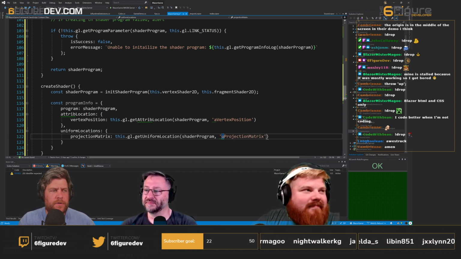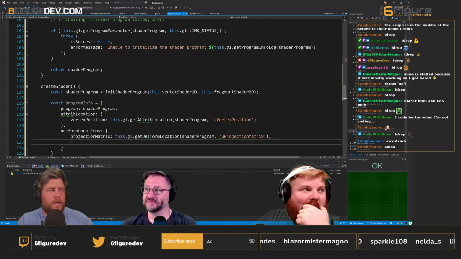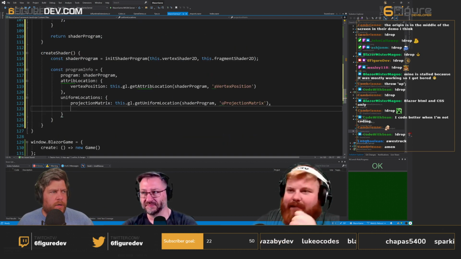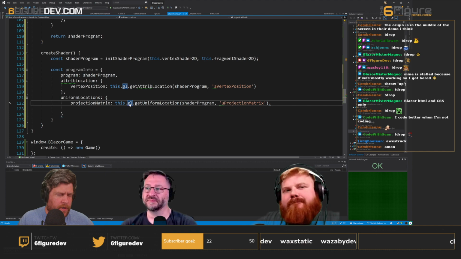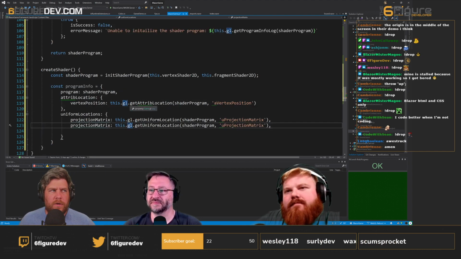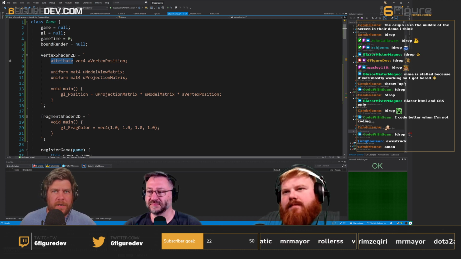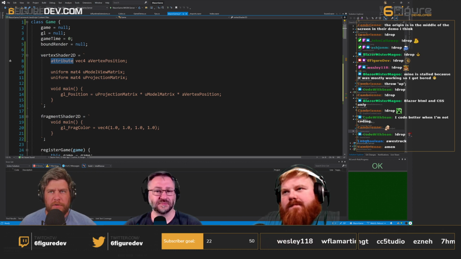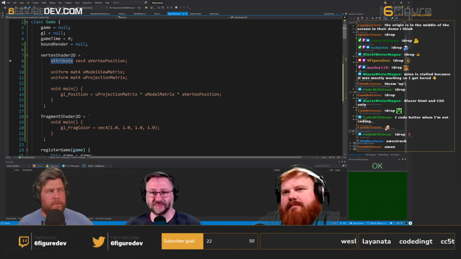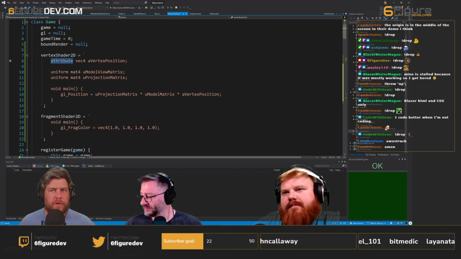Projection matrix. So for anybody looking at the code that I'm writing here, these are direct references to the code that we had in the shaders. You can see there is an attribute location that's a vector 4, so it has an X, Y, Z, and W value, and the vertex position is the name of the variable. And then we have uniform locations, which are matrix 4. I believe that's a 4x4 matrix.